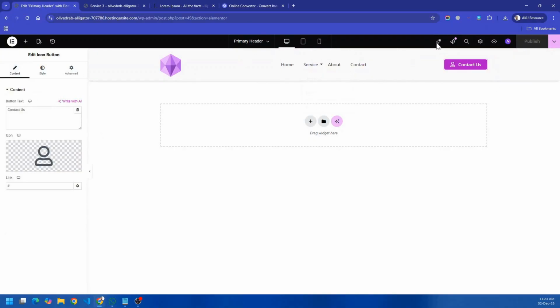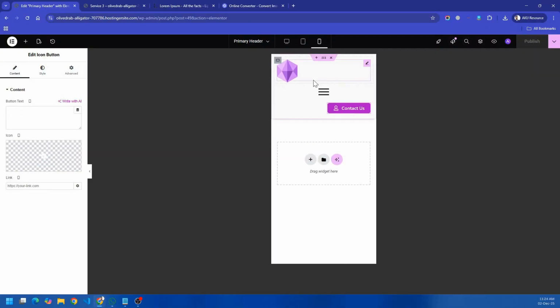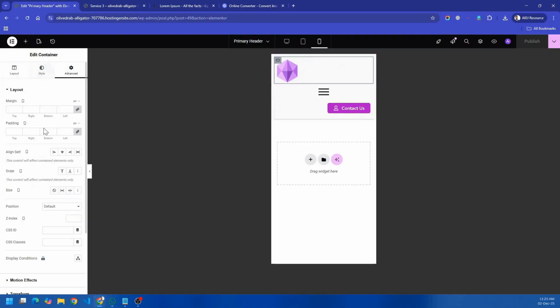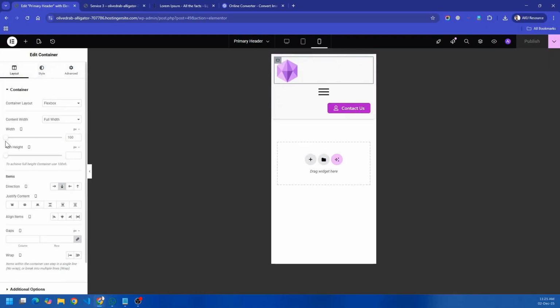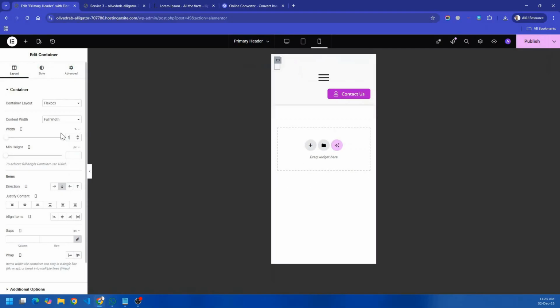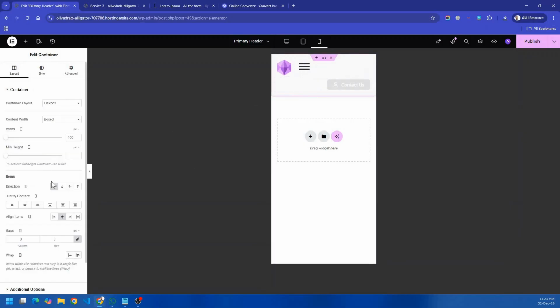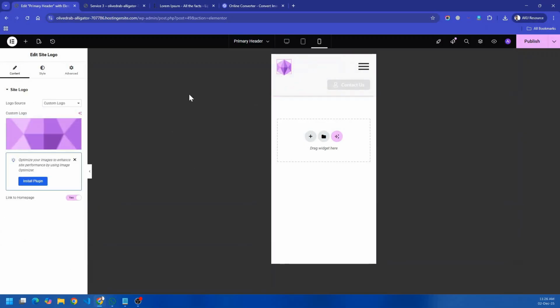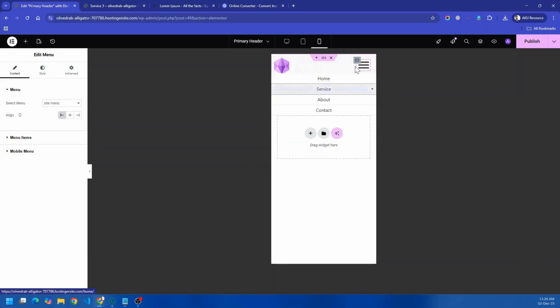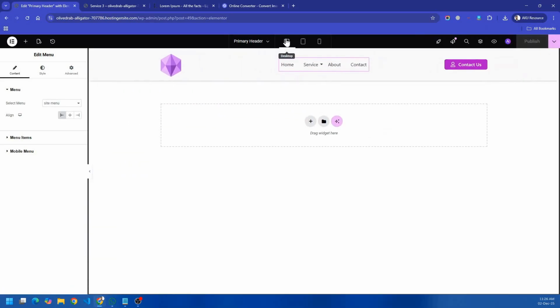Next, click the responsive mode in Elementor. Make sure the header looks great on tablet and mobile. You can switch menu layouts, adjust paddings, and hide or show elements based on device size. When everything looks good, click Update.